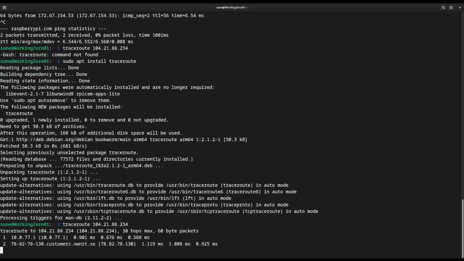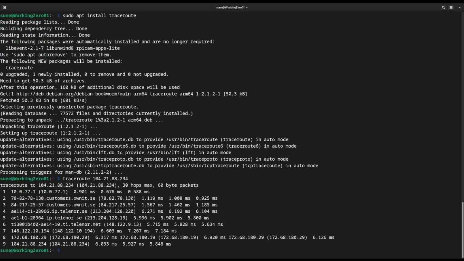And let's try that again. Now, this isn't completely true because what we're essentially doing is we're asking for every sort of hop between the working 001 to the raspberrypi.com site. Now, how did that work? So the first hop was to the 10.77.1. That is my local router. There's nothing special about that.